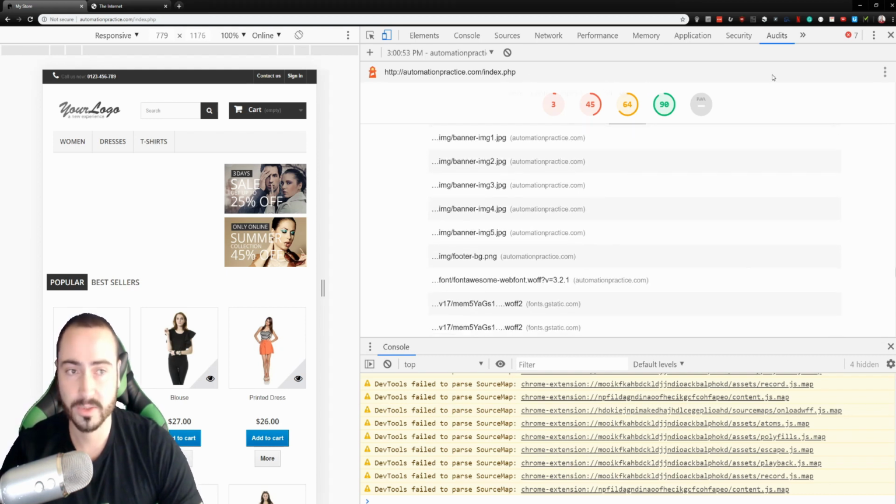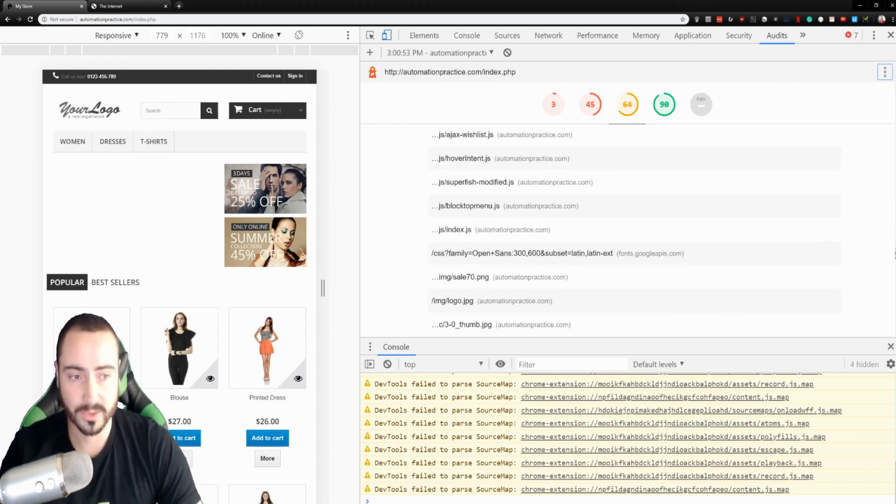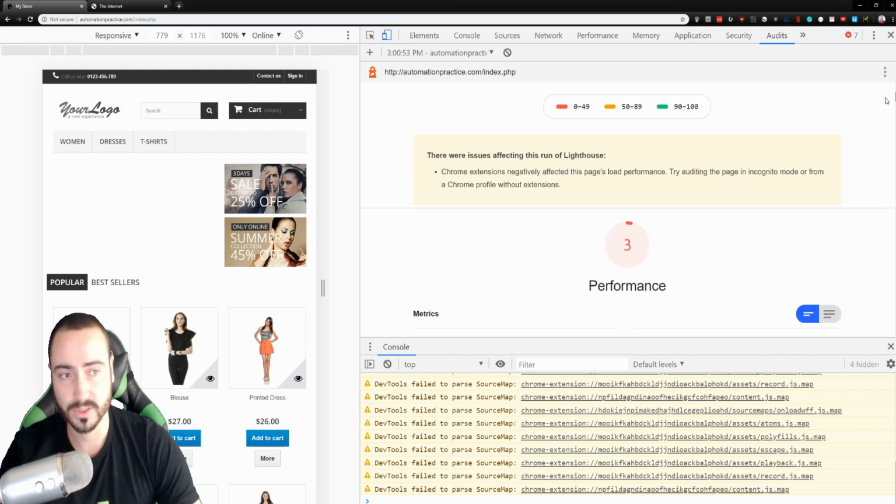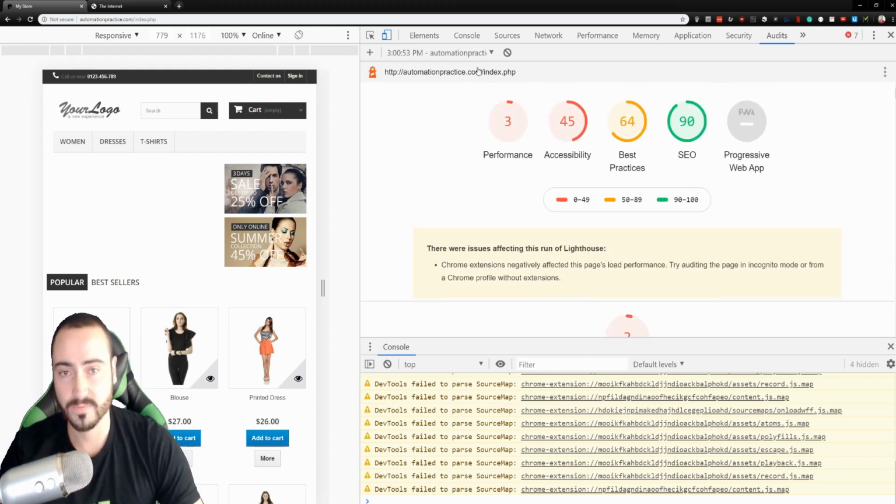The other nice thing about this is we can print a summary, or we can save an HTML and share the report, whether it's stakeholders, product owners, or anyone that needs to see this information.